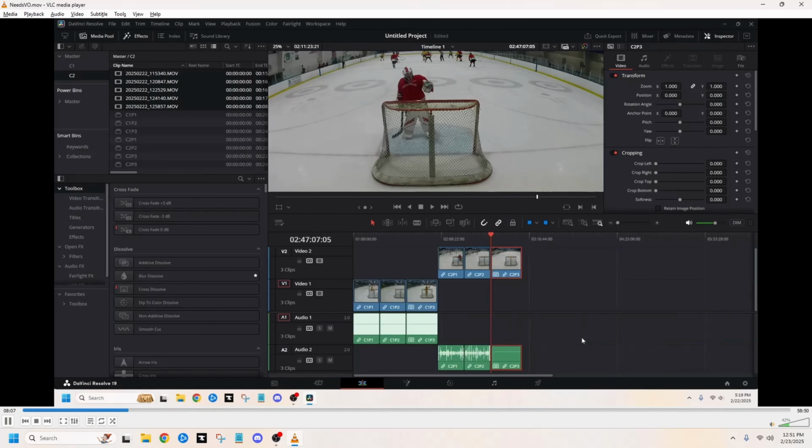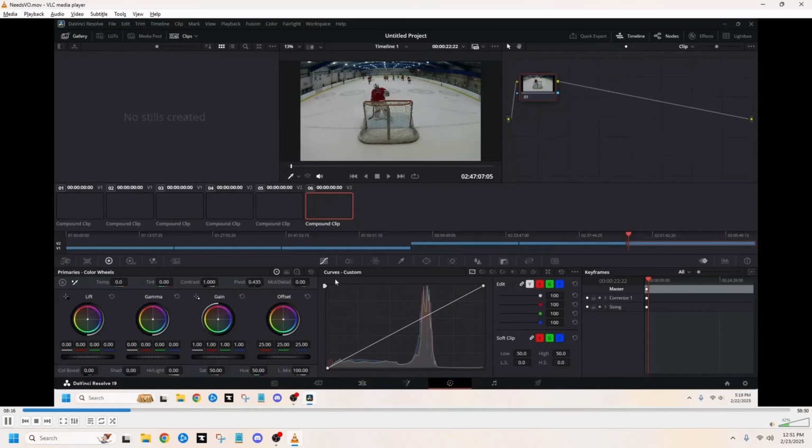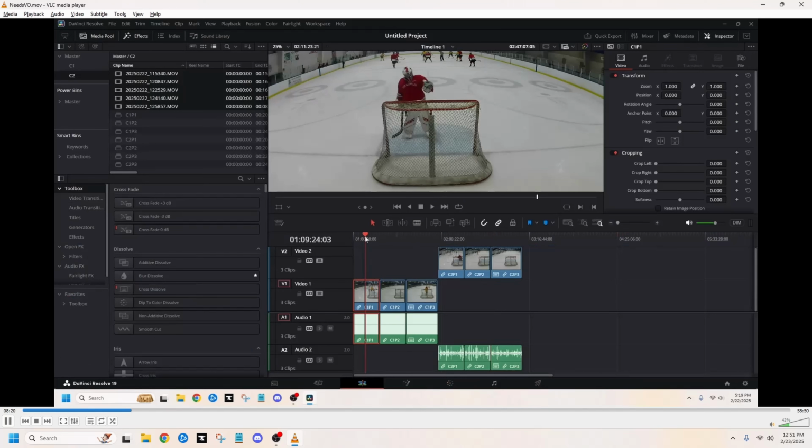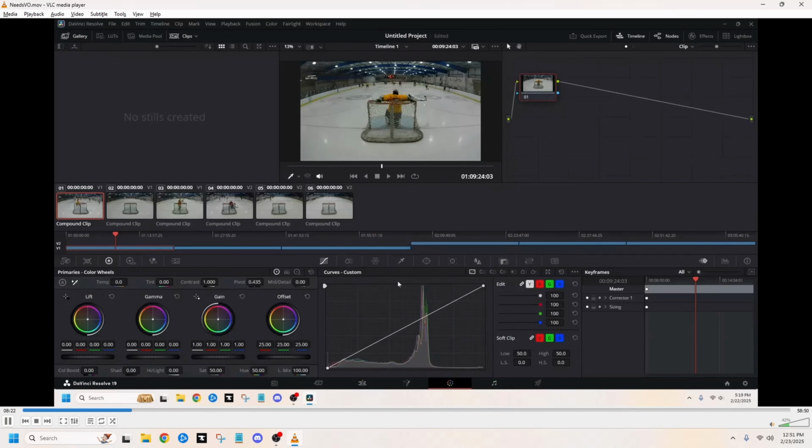So back to color correcting. I'm going to go to the first one and highlight it here. Come to color correcting. You're going to see me jump back because it has the wrong clip highlighted. That's because my playhead was in the wrong area, so I'm going to bring my playhead out here, come back out to color correcting, and then I'm going to eyeball it.